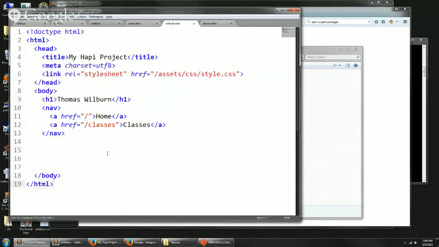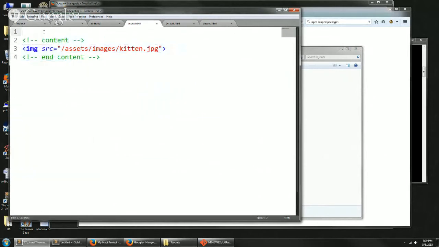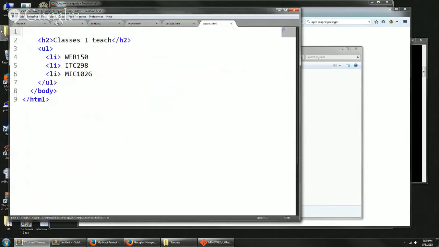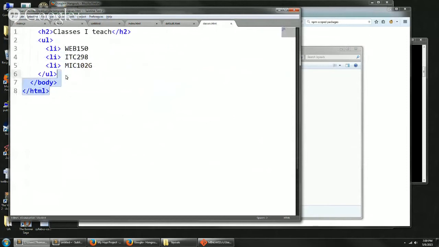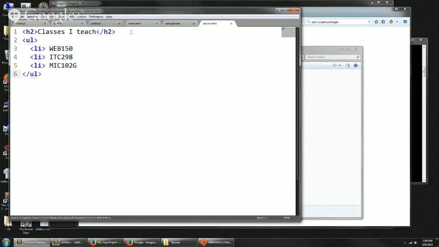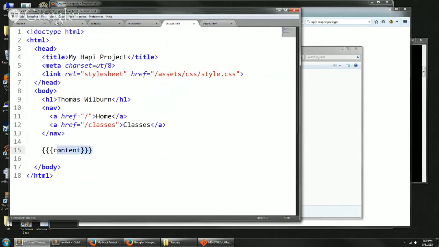And then where my content was, I write this tag. So it's content surrounded by 3 mustaches. And we'll talk about why it's 3 mustaches later. In here, meanwhile, I can get rid of that. And on my classes.html, I can actually just delete it all. So all of that stuff just lives there. Instead, those views will be injected where the content tag goes.